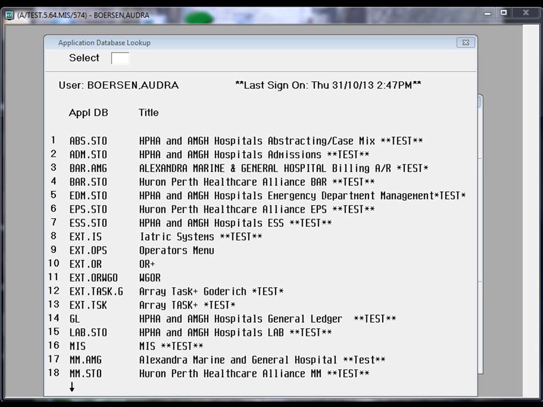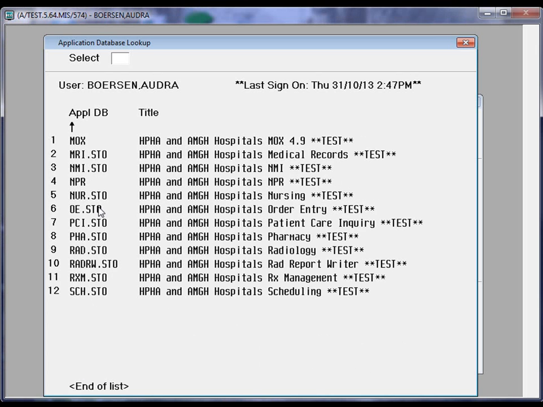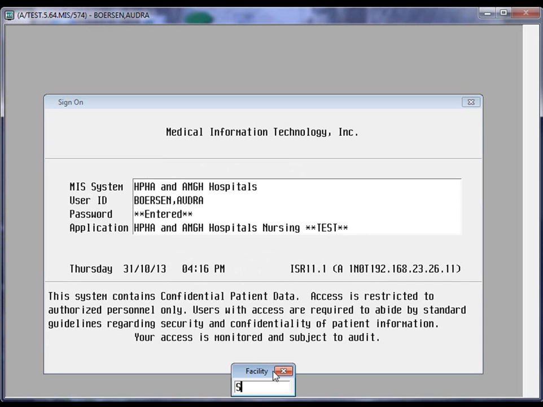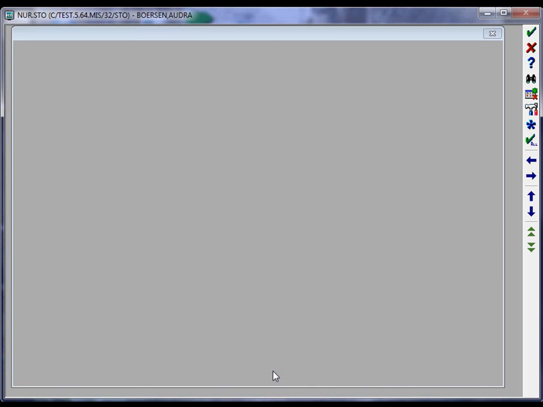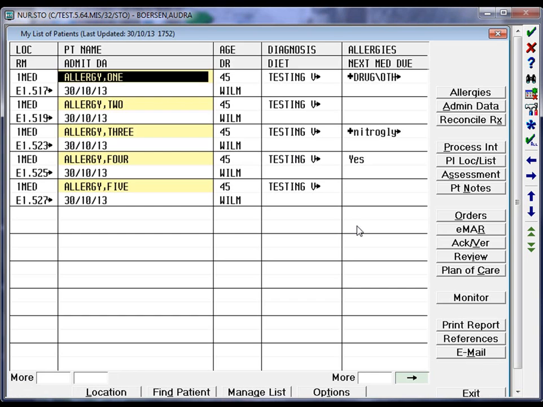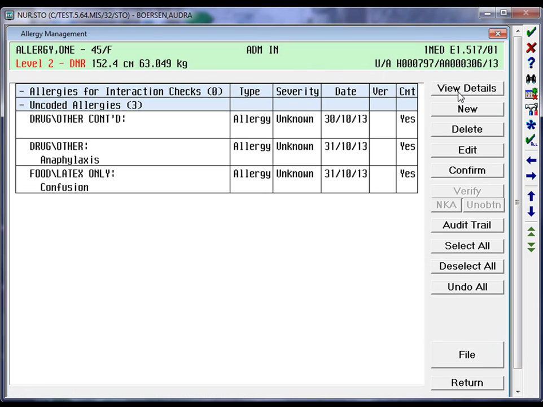If I am a user that works on an inpatient or outpatient department and I want to document my patient's allergies, I will access them off of my patient's status board by going to the module, whether it's order entry or nursing, enter the facility if I have multiple site access, click on the status board where I'm taken into my list of patients, highlight my patient, and click on the allergy tab. Regardless of how I access the allergy management screen, the functionality and look remains the same.